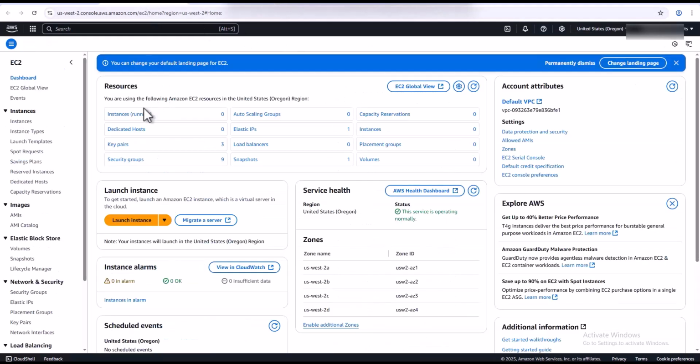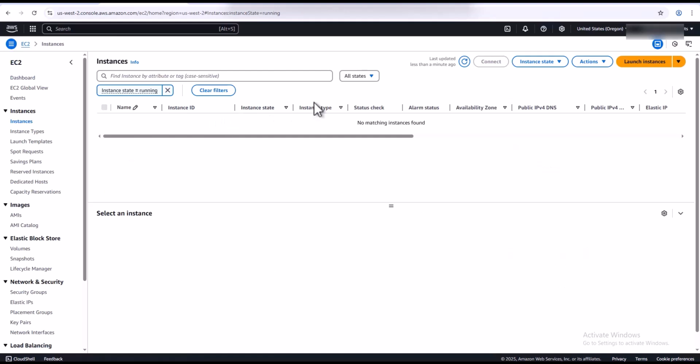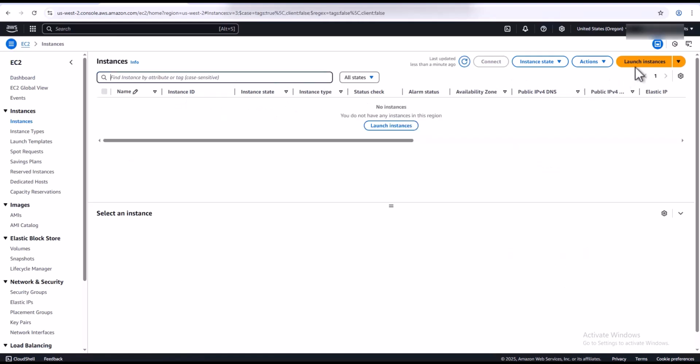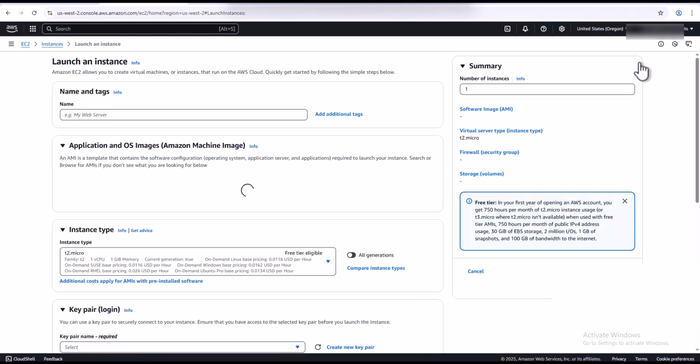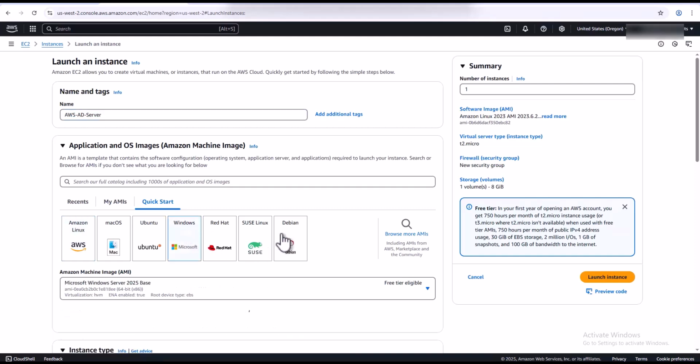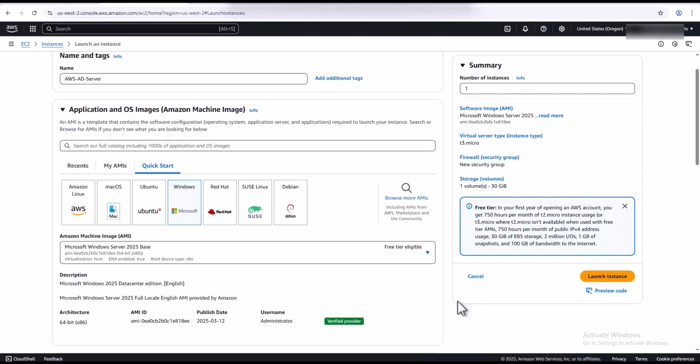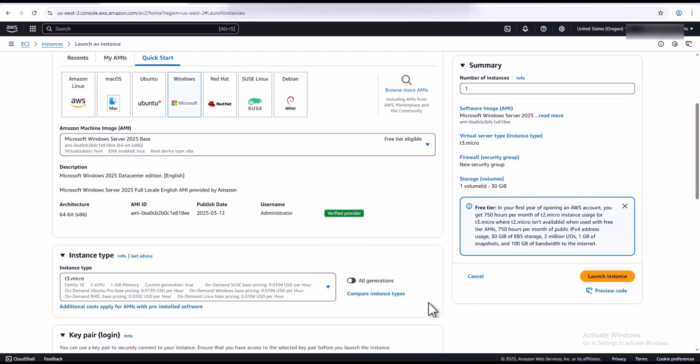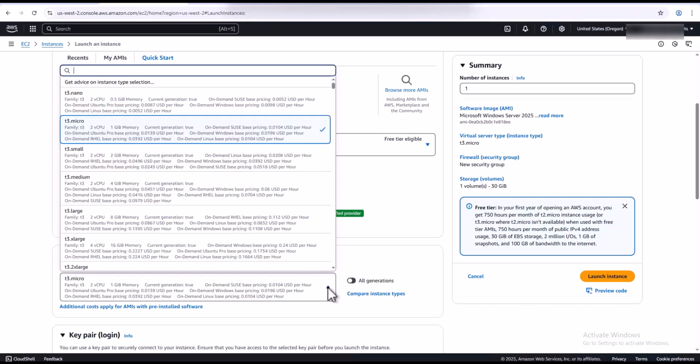EC2 instances. And we don't have any instances running. So let's go to launch an instance. All right, so let's go ahead and create the EC2 instance here. Let's call it AWS server. And we're going to choose Windows here. 25. And instead of T3 micro, that's not going to work very well. Let's go to T3 medium.